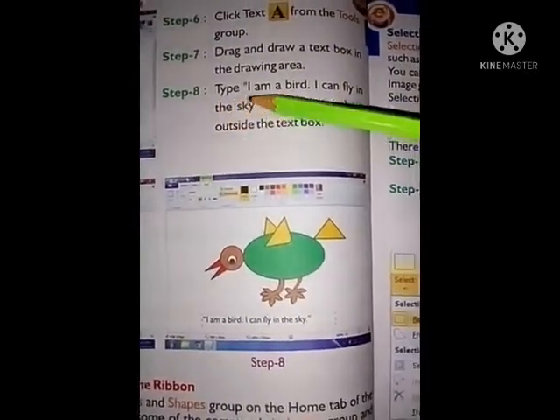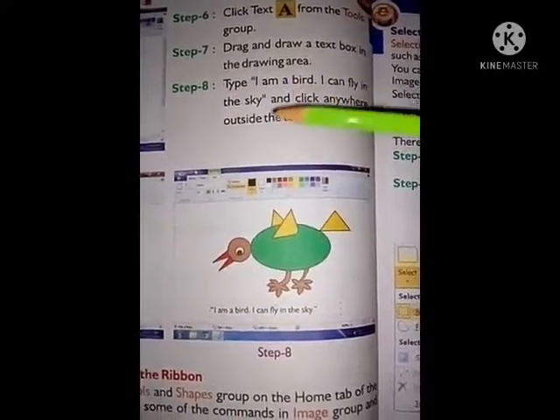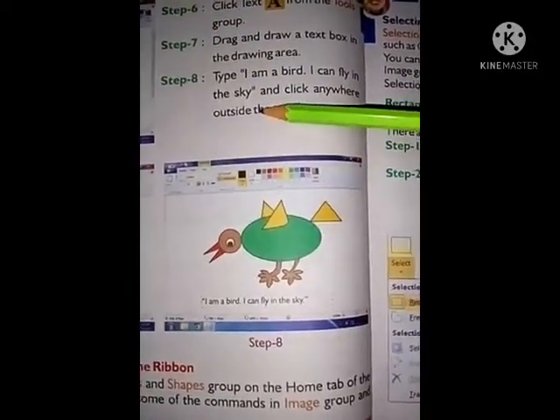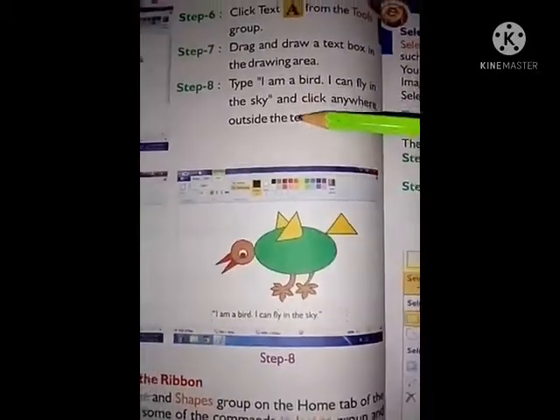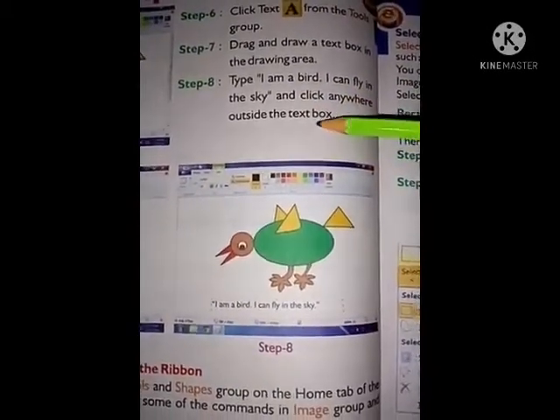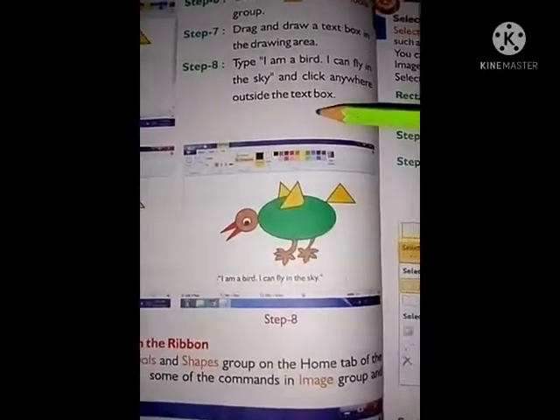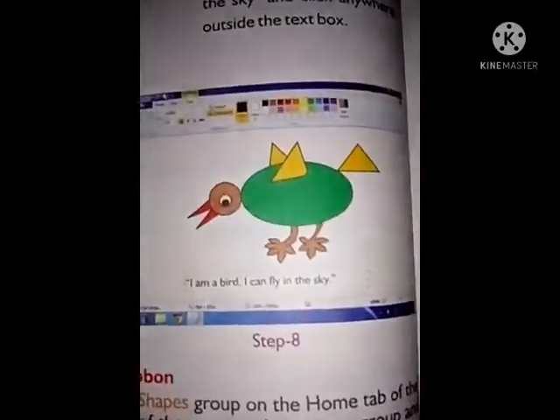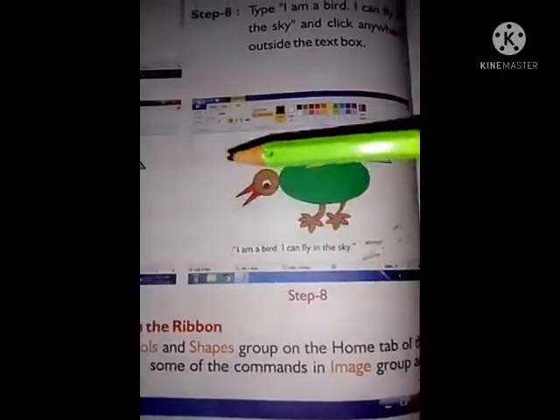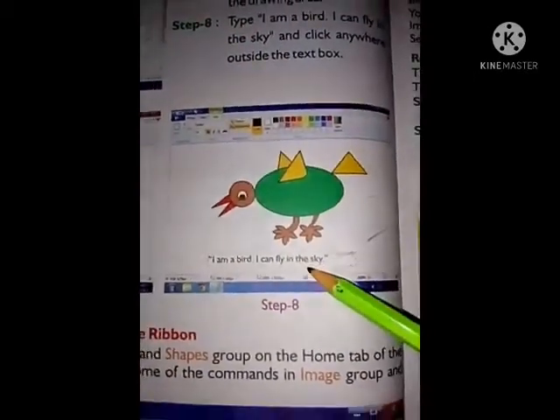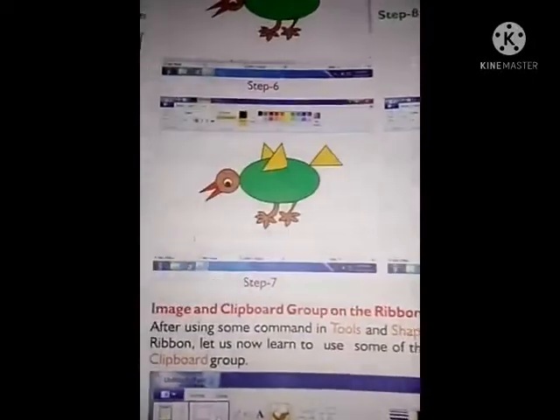Step 8, type I am a bird, I can fly in the sky. So in that box you can write I am a bird, I can fly in the sky, and after that click anywhere outside the text box. Here you can click anywhere outside this box. Understand?